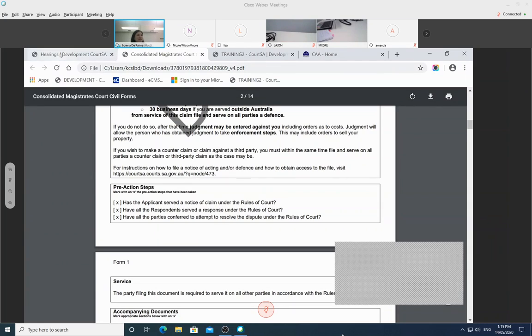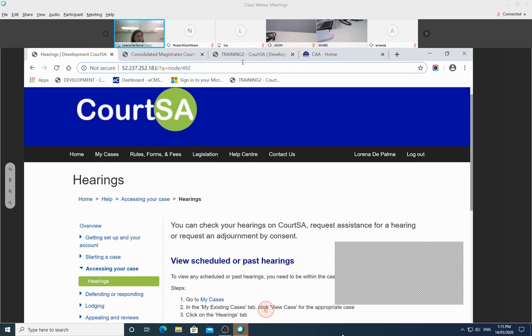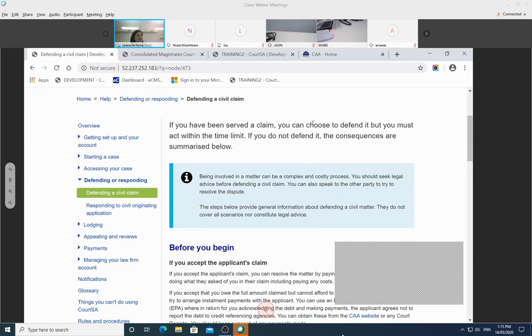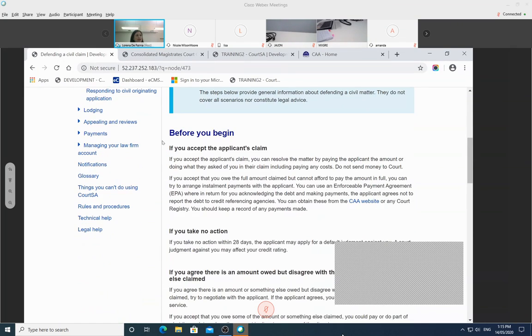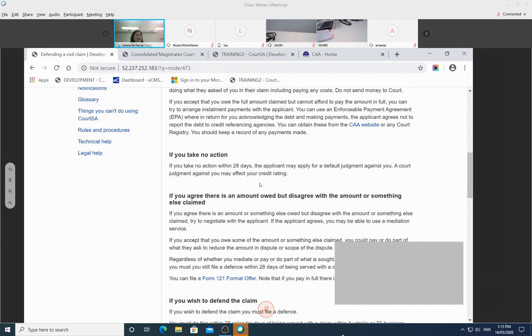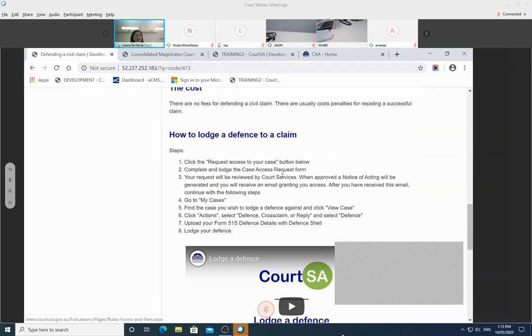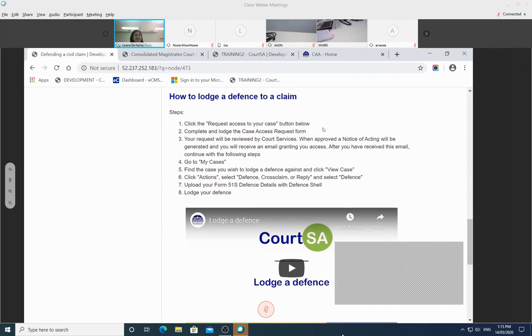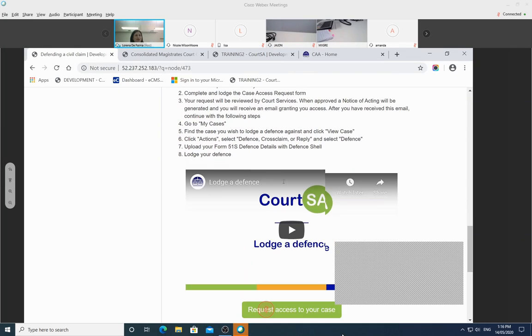So that will take people to this page, which is about defending a civil claim. This explains what to do if the person accepts the applicant's claim, what happens if they don't take action, and so on. This page has a whole heap of information. I think what you'll find useful is it explains how to lodge a defence to a claim. So you'll need to request case access, and then following that, you can lodge the defence form through the actions button.